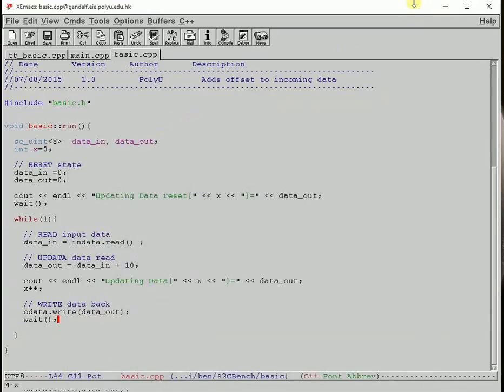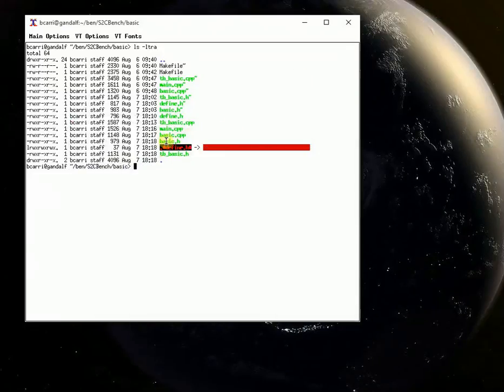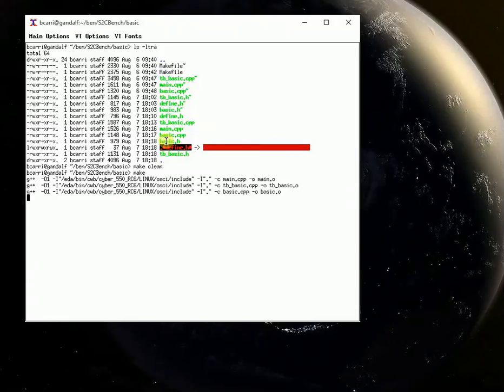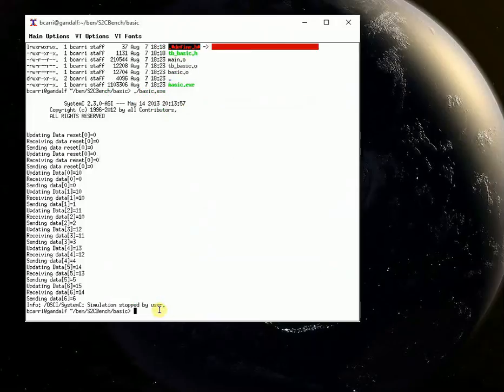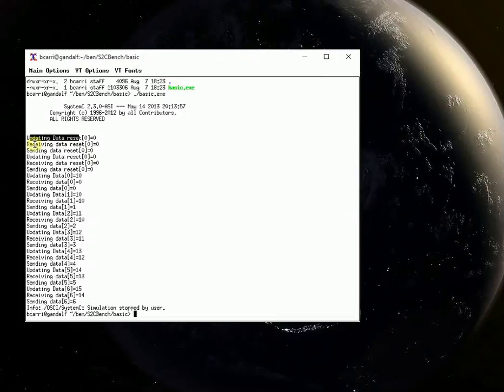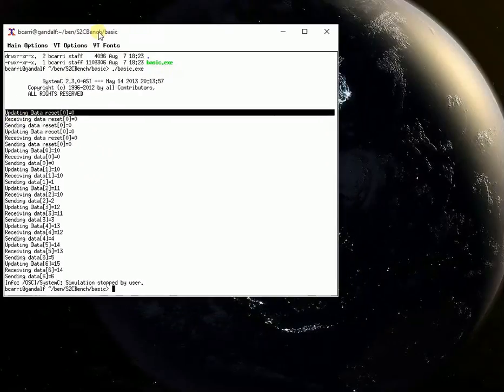So we say make, and now we compile the three CPP files: main, test bench, and basic. You see it creates the basic.exe file, the binary. Now we can execute that, and we see where we are in which state. First, we see the update data in the reset part of the different threads. Then we're in the receiving thread, and then in the sending data thread, and we do that two times. So this is the first part of the different threads.